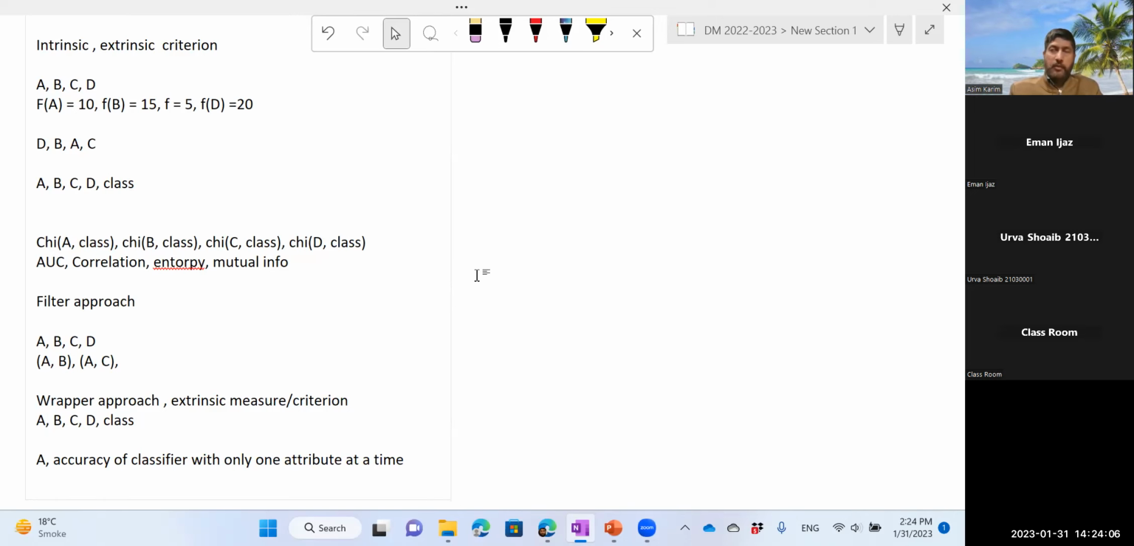So A se nikala, B se nikala, C se nikala, D se nikala. Jiske sabse zyada accuracy aati hai, wo aap first attribute select kar lete hain. Phir aap usme second add karte hain. Jiske sabse zyada accuracy un do ke saath aati hai, wo aapka second select ho jata hai. And if you want to just select two, that's where you stop.